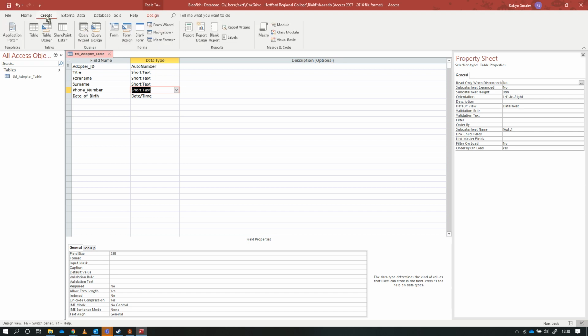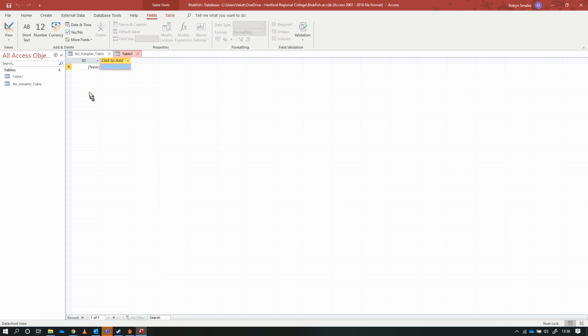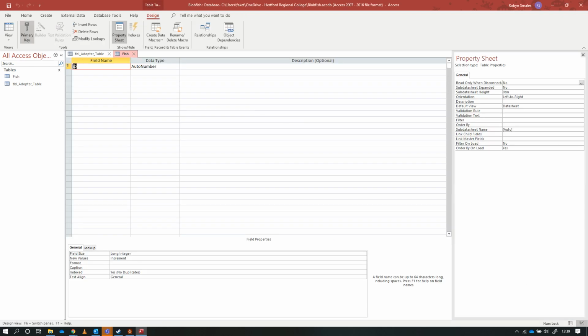The other tables that we want to create, we now need to go into the Create tab and select Table. And that will give us a new table already set up on the Fields view for the setup. Go back into Design View again. I'm going to call this one Fish because we can't adopt a fish without having a fish to adopt. And I'm going to click OK on that.